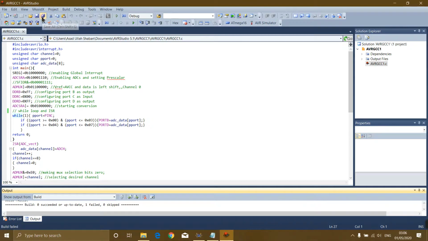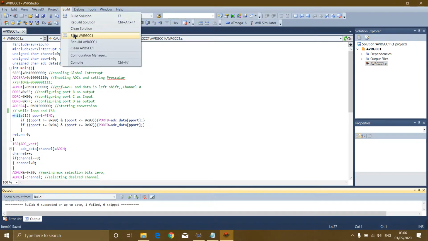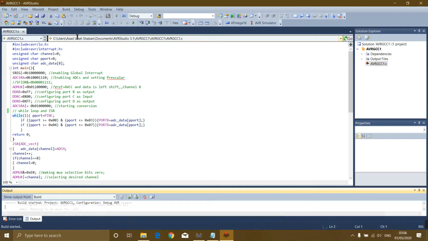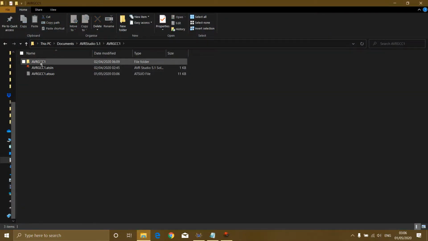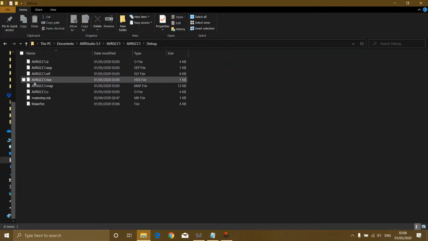There is another problem which says build is failed. So you have to save again and then again build the solution. Now you're gonna build this file. Now you can see the build succeeded. Now we will go and check out our hex file. In this directory, in the debug folder, you can see our project hex file has now been created.